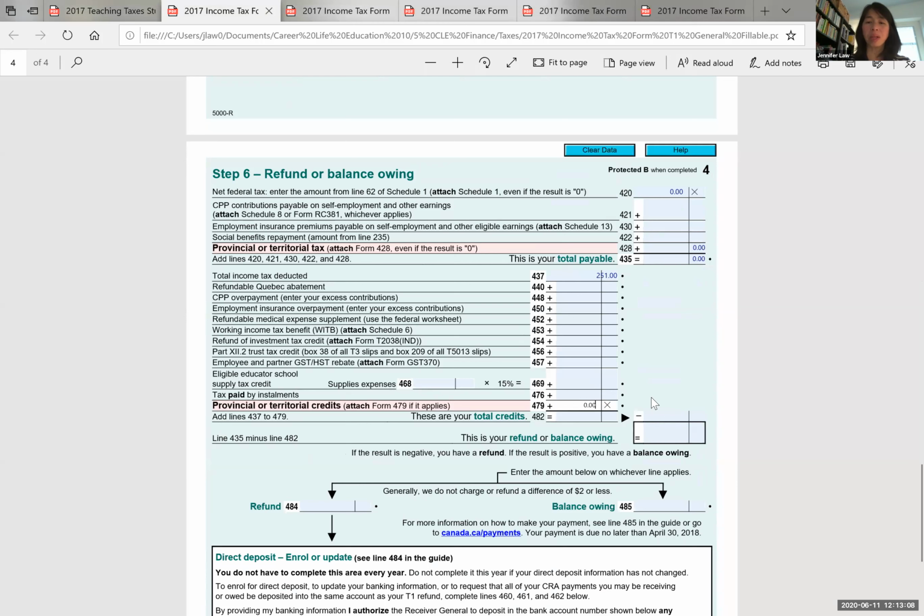So even for myself, because I made more money than was allocated, I actually couldn't claim it, and neither could my husband. So usually it's more for people who have lower income or students because you don't earn enough. So we can put 0, 0 in that pink line box. And then it says add lines 437 to 479. So that would be all of this in here.